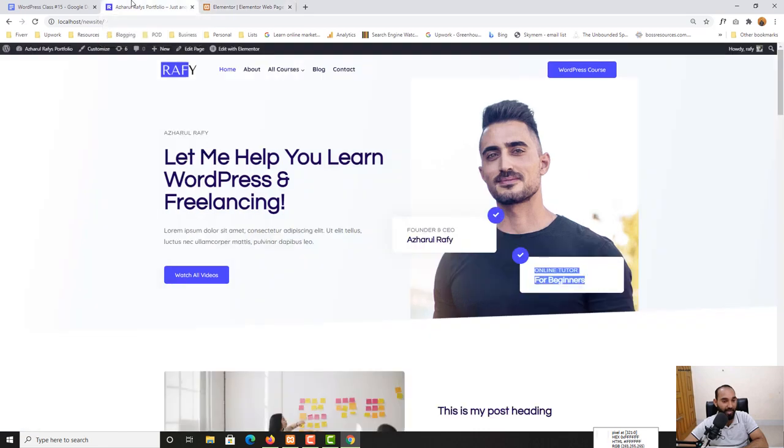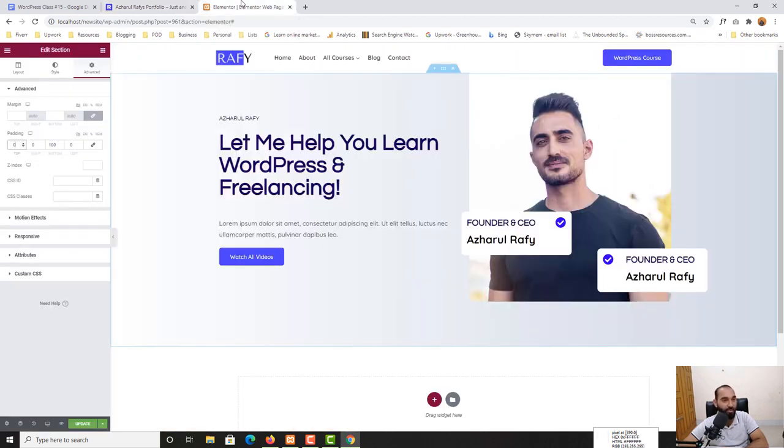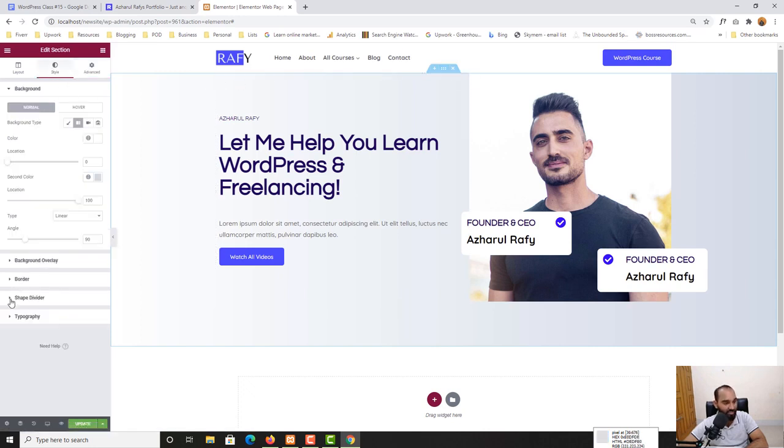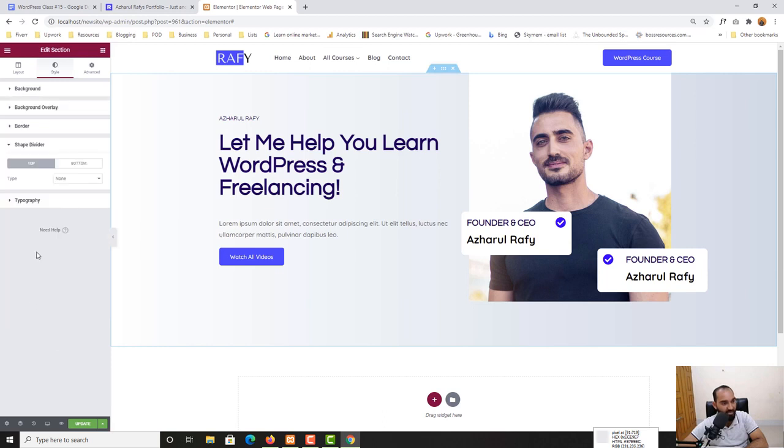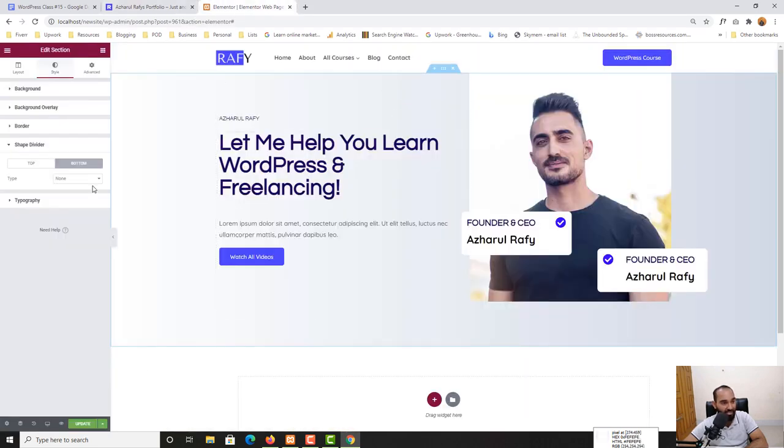Now let me take you back. If you just notice, we have got a shape divider added here. So let me show you how we can add this shape divider. Pretty simple. If I select this whole section, then from style we are going to find this option, shape divider. If I click here, then you can select top if you want to give some divider on top, or we can go with bottom. As I want to add this divider at the bottom, I have selected bottom.